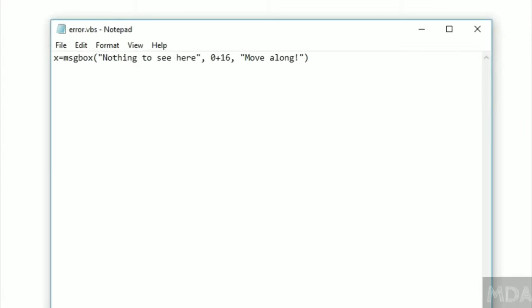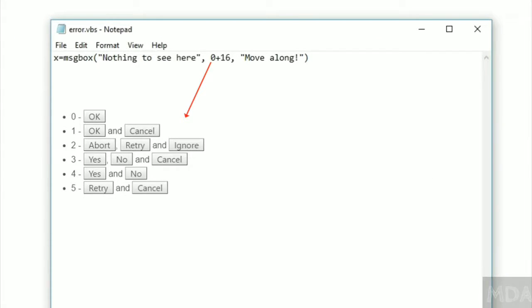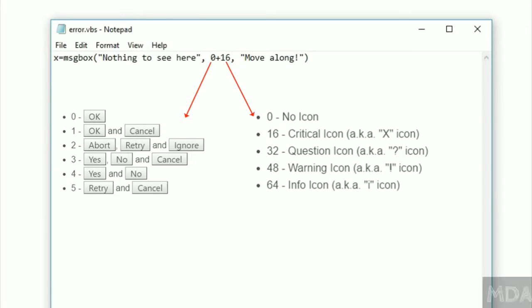You can customize the buttons by replacing 0 with one of these numbers, and you can also get a different icon by replacing the number 16 with one of these.